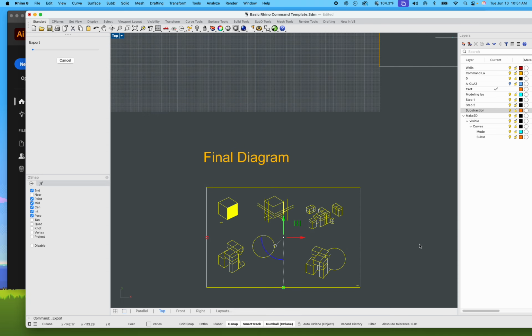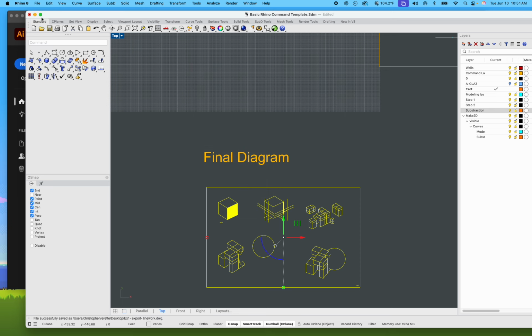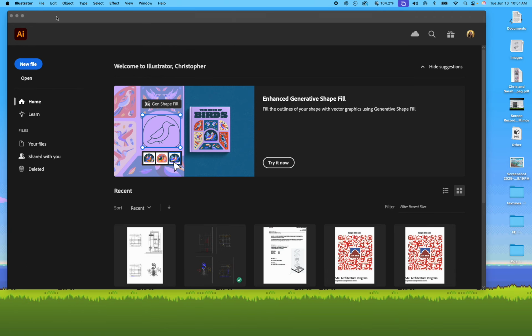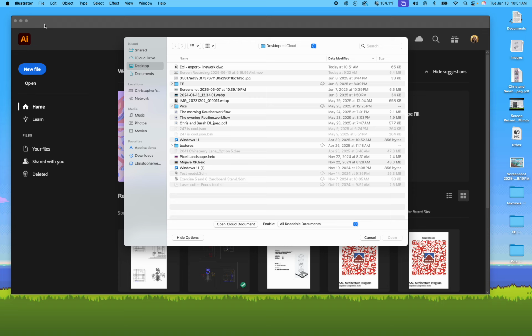Desktop, save it. In my case, it's going to bring up another window. You just want to choose the oldest lines that you can. So for instance, I'm not going to choose 2018 lines, that's newer, whereas 2007 is the oldest lines that I can choose. And I'm going to do export. Sweet, done. And while I'm in Illustrator, I'm going to go to File, Open. I'm going to open up that DWG, right? So in my case, there's that exercise 1 export line work.